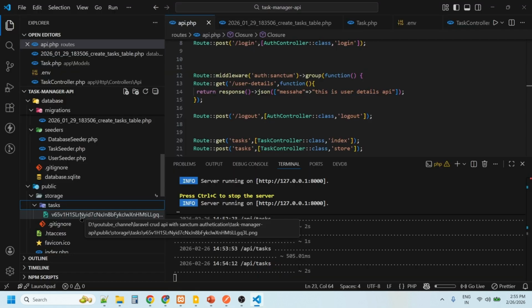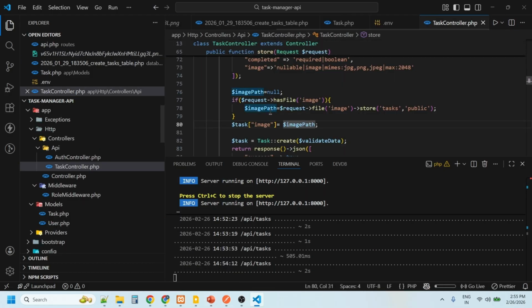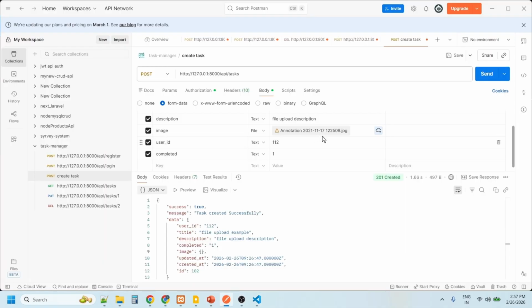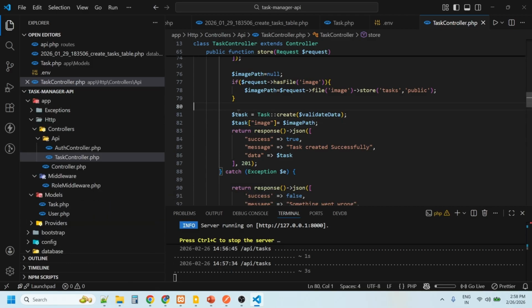So the file is uploaded, you can see, but there is some problem in the response. It's not sending the image path. We need to place this image after the insertion of the value. Save this. Okay, going to send this. The image path is there, already stored in our public storage tasks folder. So you can see three images uploaded there. So now our single image task is done.